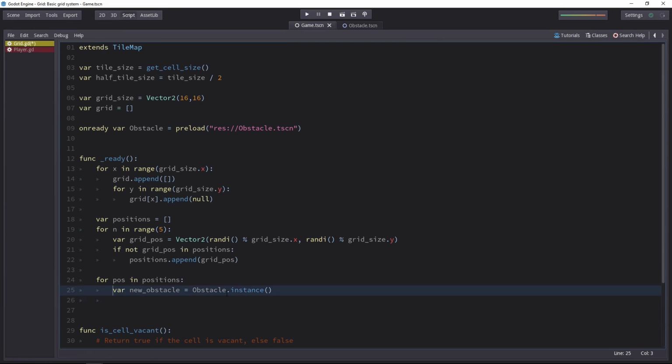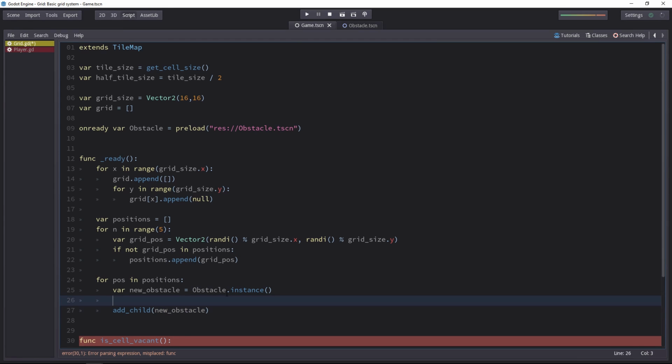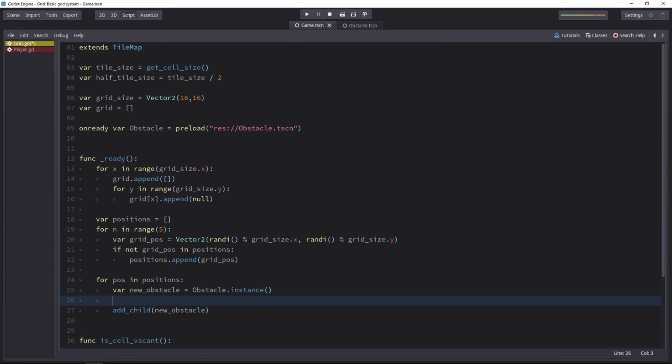That's how you can add something to the scene tree. You first have to create an instance of it to have an independent node. Then you can set its properties. And finally, you can use the addChild method to add it as a child of the current node. Then we want to set its position to be in the corresponding position on the grid.